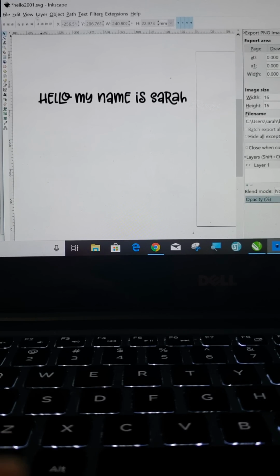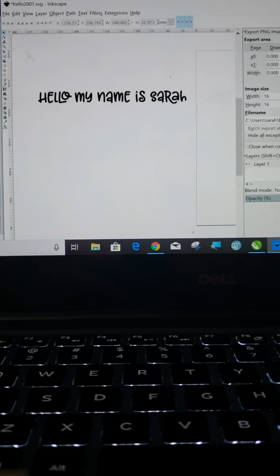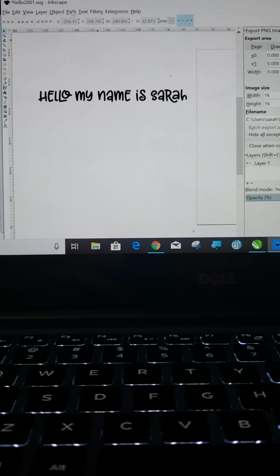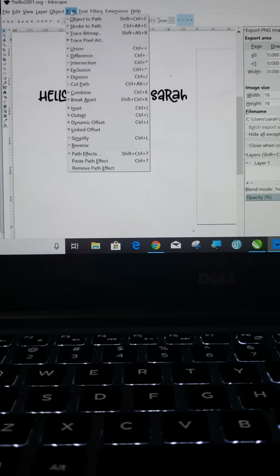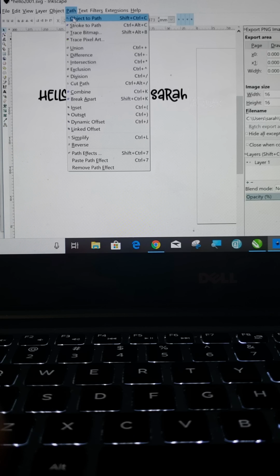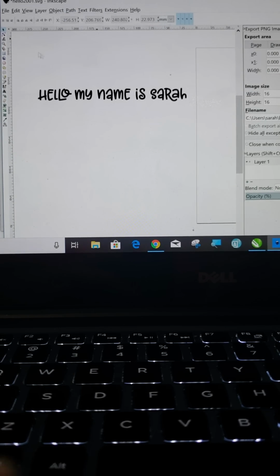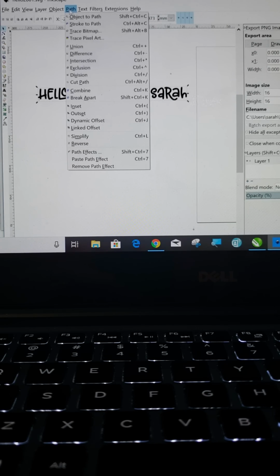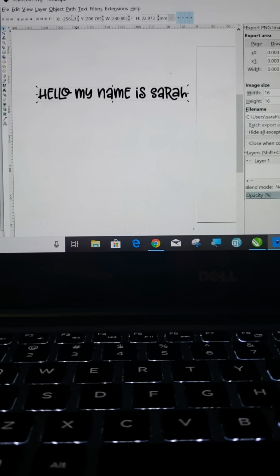So now, you can't just save this as an SVG and bring that over to Design Space. It won't work, okay? What you need to do is go to Path. See it right next to Object in the very top? See where my pointer is? So Path. Oh, let me take it back. You need to actually make sure that it's selected first. So make sure you're selected when you do this. And then go to Path, and then go to Object to Path.